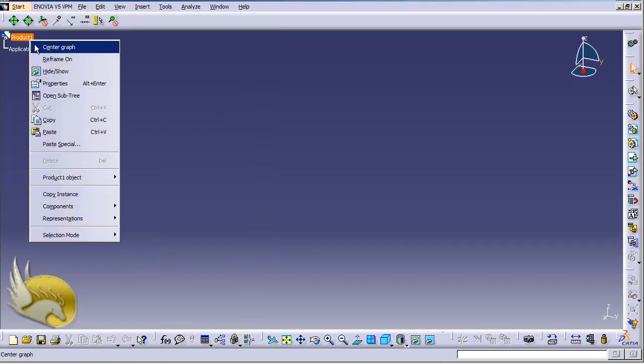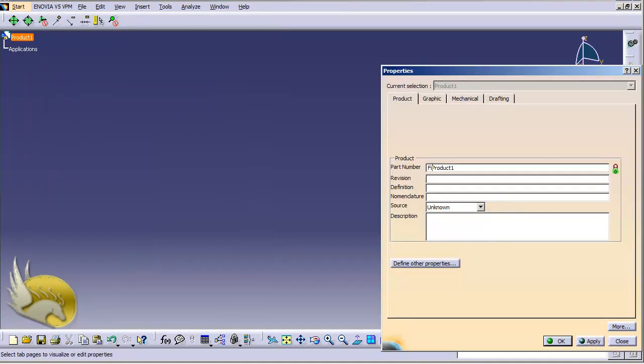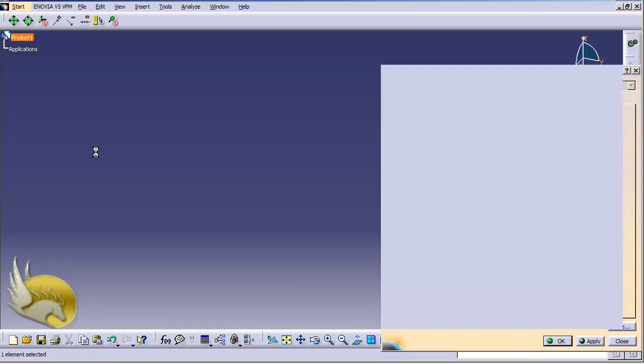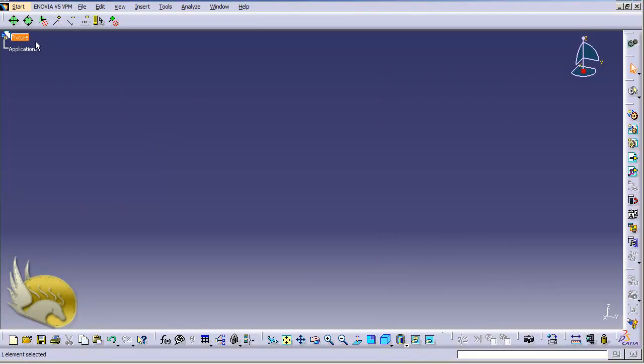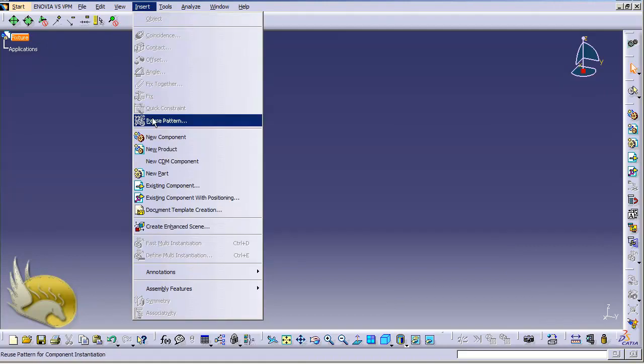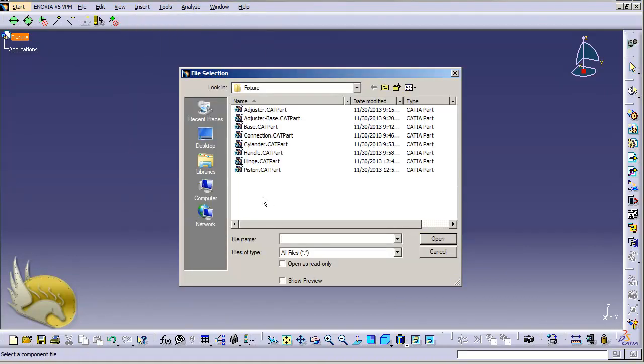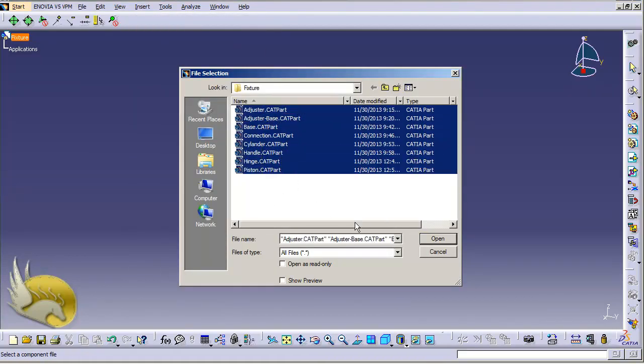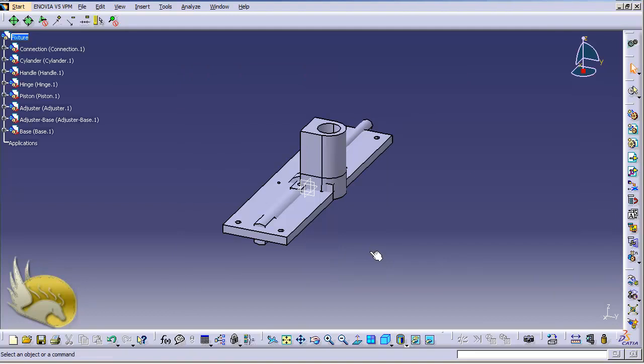You can rename the product. I want to rename it to Fixture and hit OK. Now by selecting the fixture, I can go to the Insert menu and select Existing Component. All components can be brought into this environment at once. I want the connection 2 times, so I will bring it again. Let's click on Open for the second time.